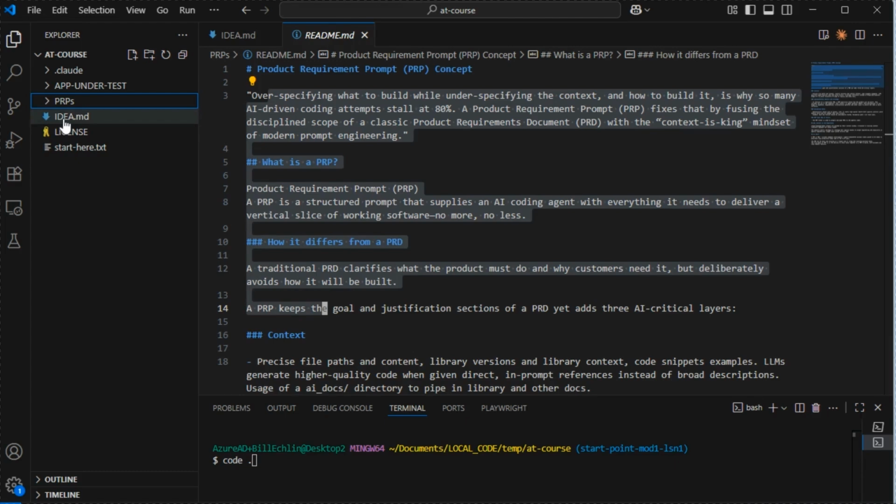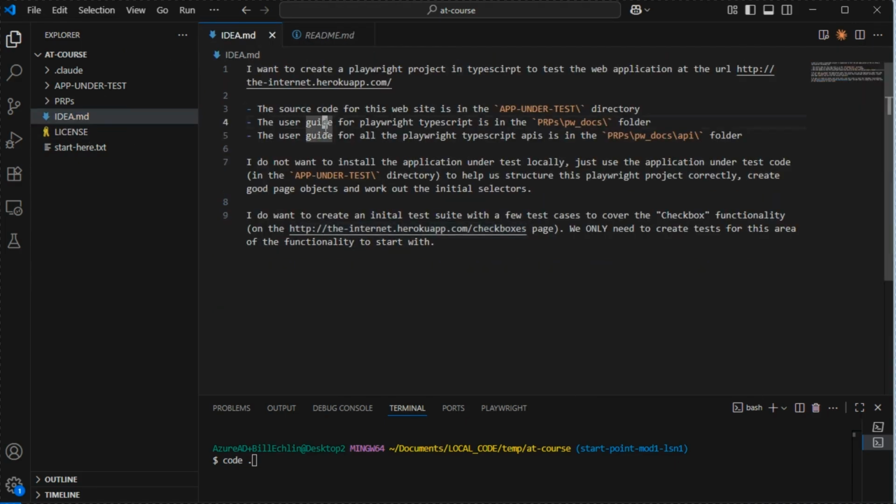So to complete step 1 then, we define our idea, and in the course we're using this website, and what I've said is I want to create a Playwright project in TypeScript, and the application under test is at this URL. I've said we've got the source for the application under test in this directory, and we've got the Playwright documentation in this folder, along with the API documentation for Playwright in a subfolder as well. I've made it explicitly clear that I do not want Claude Code to install the application under test at the moment. I just want it to use the code that we've got.